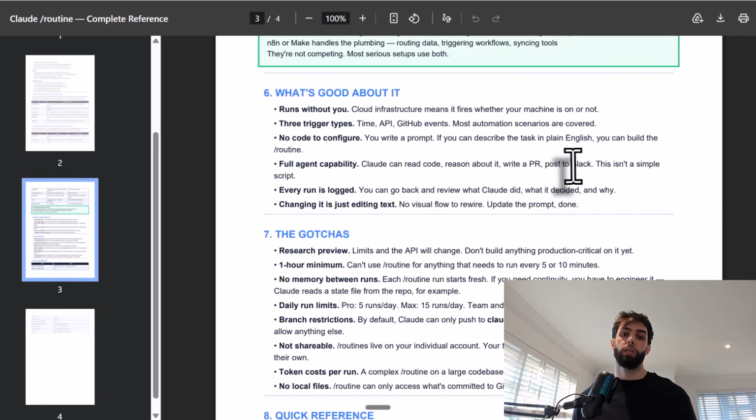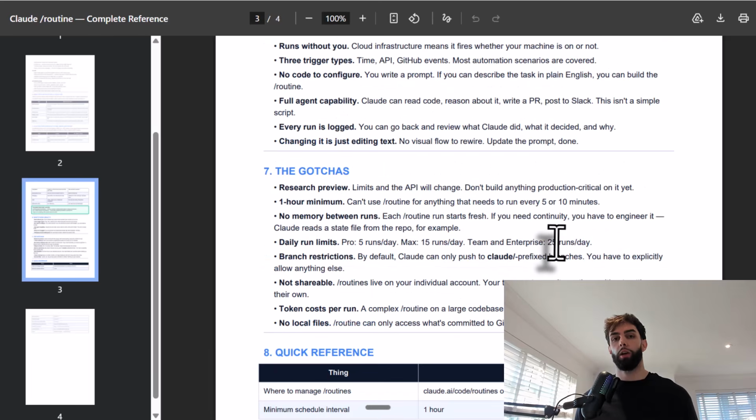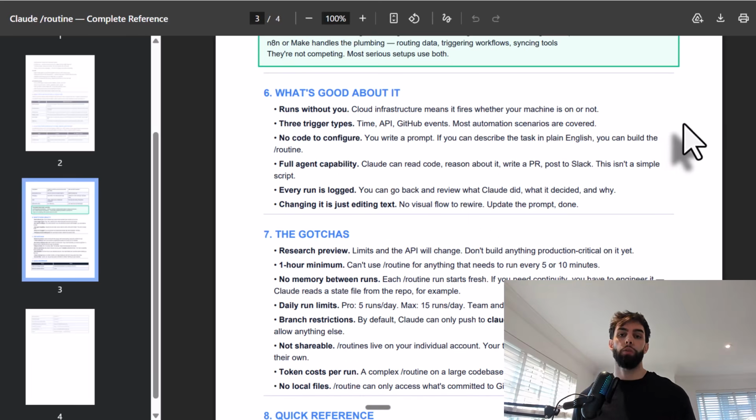What's good about routines, what's not so good, the gotchas, and some quick references before you get cracking on your own routines. So it runs without you. That's the main advantage to all this. This runs on the cloud rather than on your local machine, which means your laptop doesn't have to be on. There are three different trigger types, so three different ways that we can make these routines go. We don't need to configure any code like we might on another automation platform. We have full agent capability and every run is logged. So if something goes wrong, we can go back and review what happened.